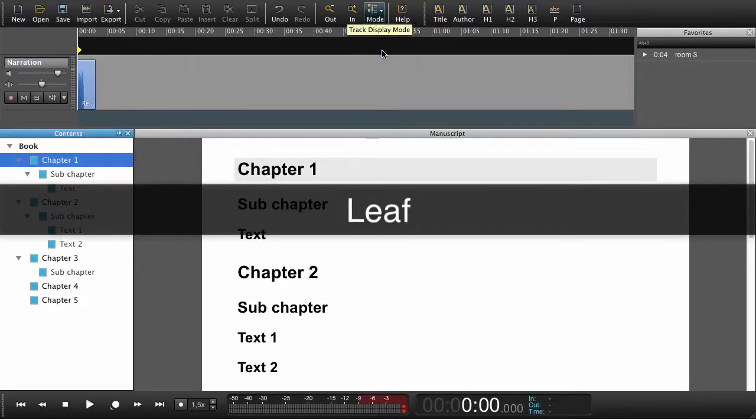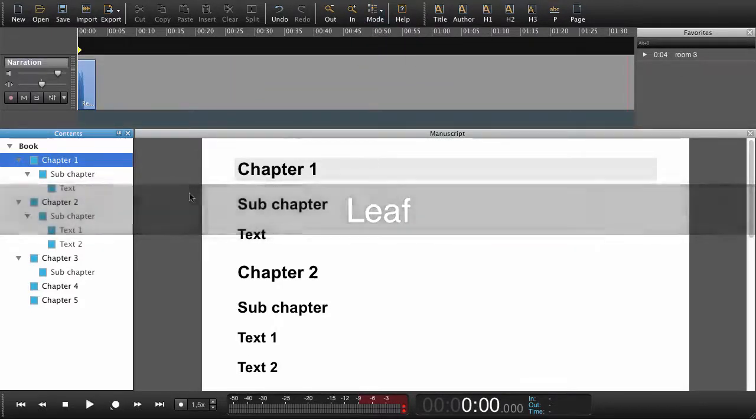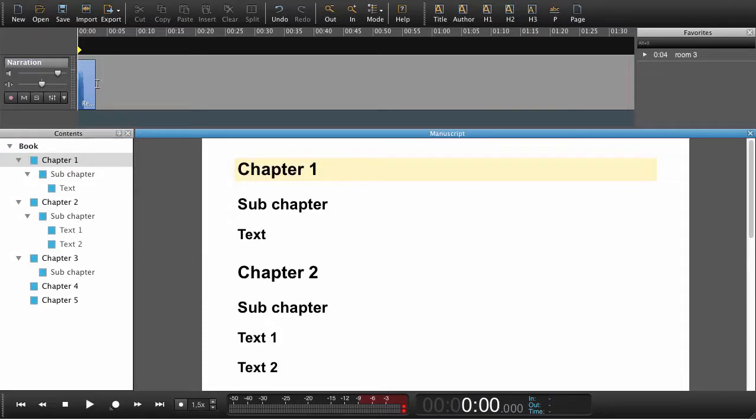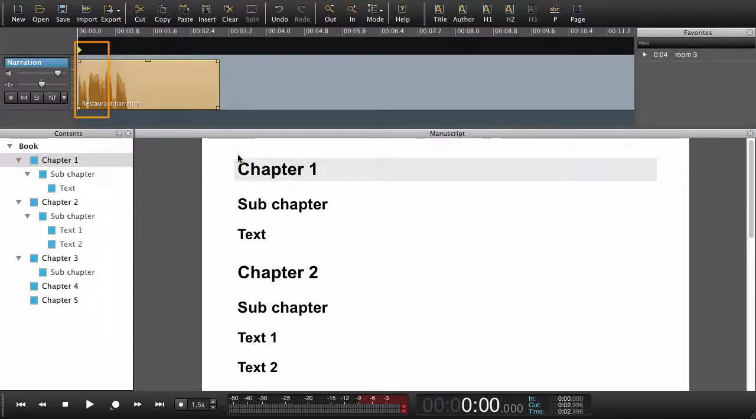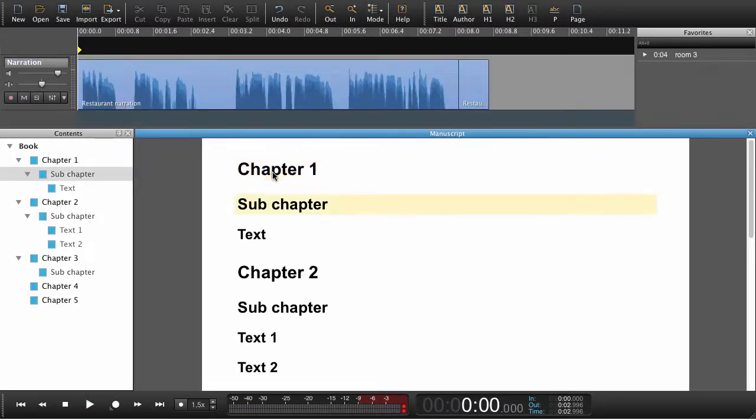In the leaf view, we only see the audio for the current heading. Let me just zoom in here a bit. The story so far. If I jump to the next heading.